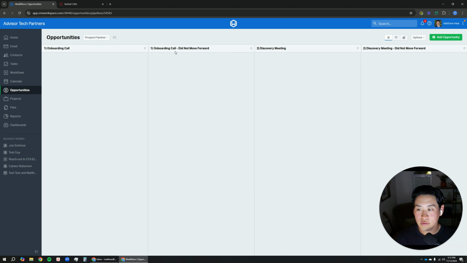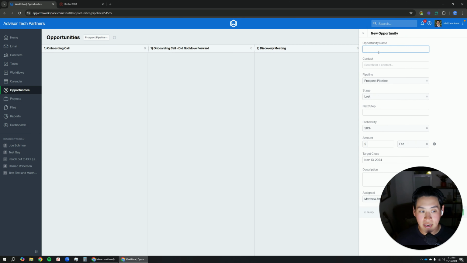And now we see we have these different stages along the way. So we have our onboarding calls, we have our did not move onboarding call, discovery meeting, and then we have our discovery meeting did not move forward as well. So again, what this is going to look like is if we're adding a new prospect, let's say we have Joe.